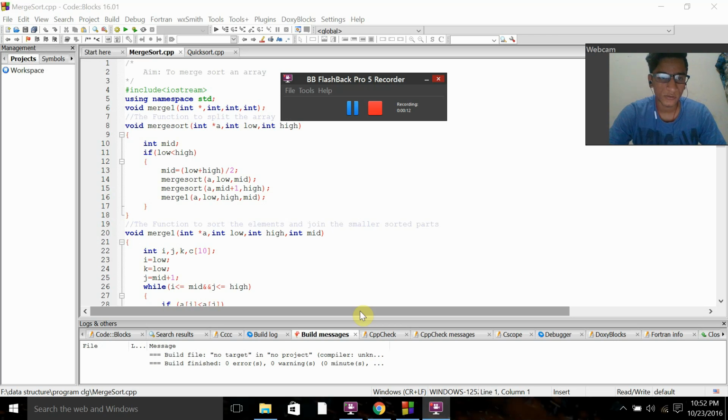The aim for this, first I'll start my merge sort program. The aim of this program is to merge sort an array. Then we have to initialize.